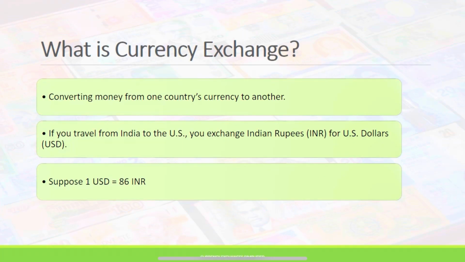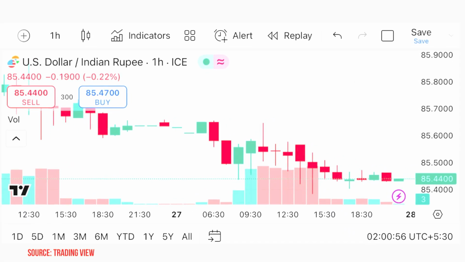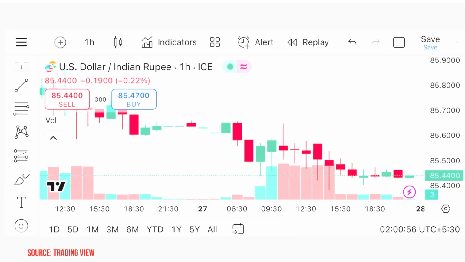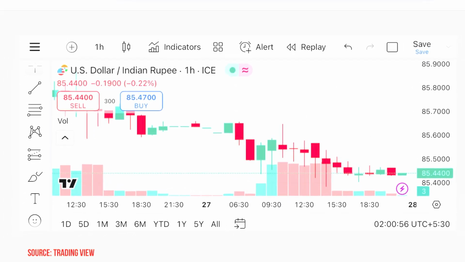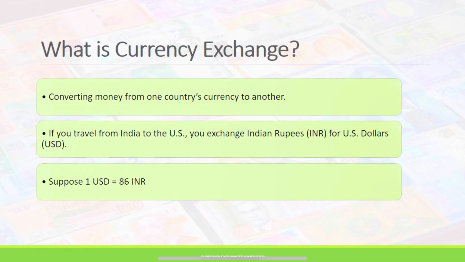But here's the twist. This rate doesn't stay the same. So one day you may get $100 for 8600 rupees and another day you might need 8500 rupees for the same $100. And that's what we mean by currency exchange. It's basically converting your money from one country's currency to another.